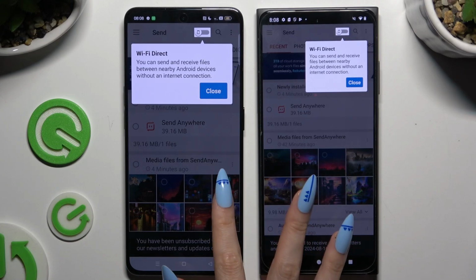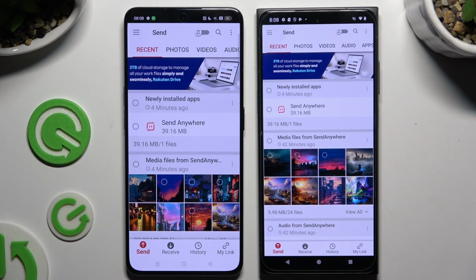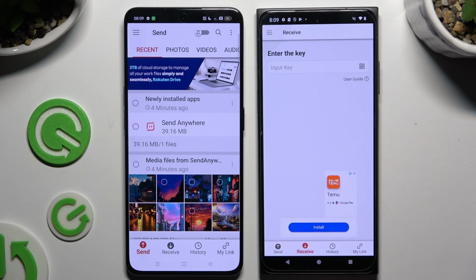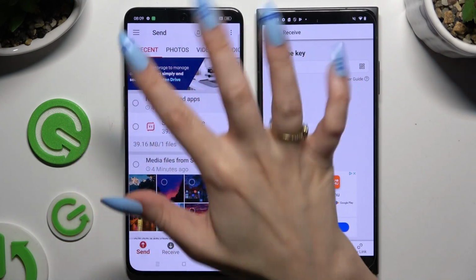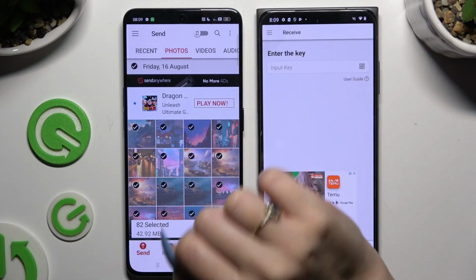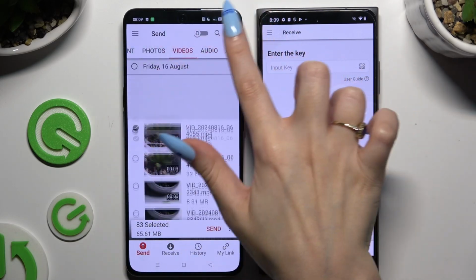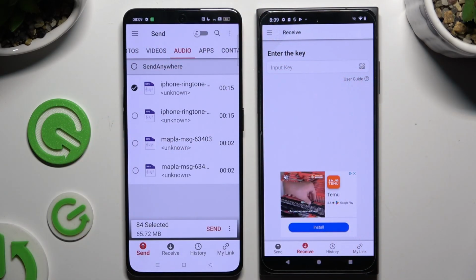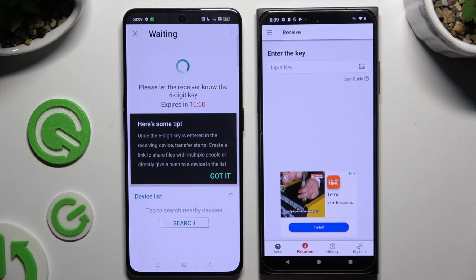Then click on your device's displays and select Send at the bottom left corner of OPPO. Then Receive right next to Send at the bottom of an Android. Also on OPPO, using all of those categories at the top, you can pick all of your files to transfer. I will go with only a couple, just for example. Then hit Send next to Selected at the bottom.